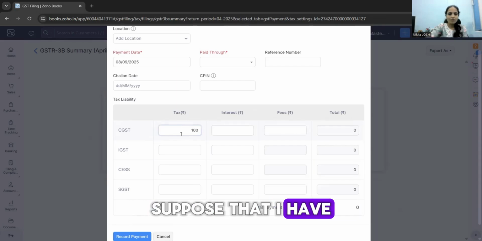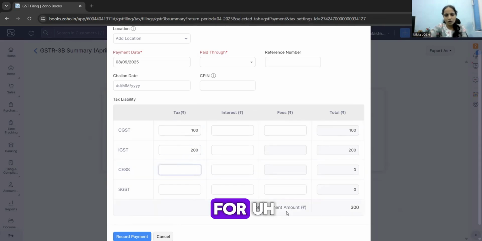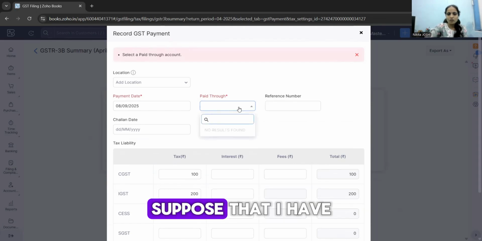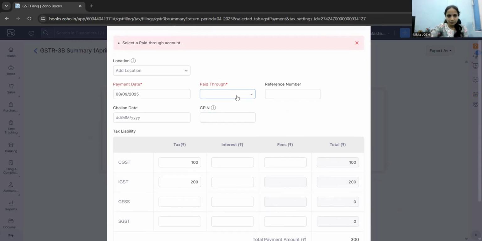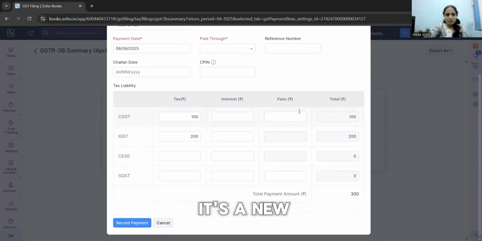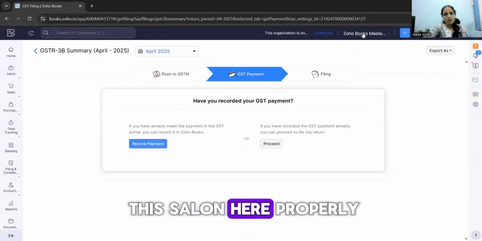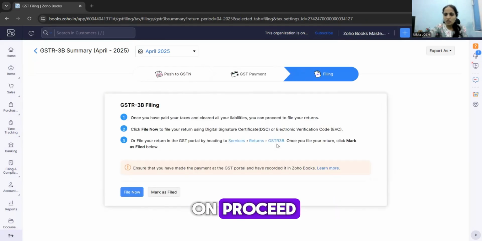Okay, suppose that I have this payment of 100 rupees for GST and 200 for this one. So I will record it here. Paid through, suppose that I have paid through my cash or bank anywhere, you can select it here. This is a separate account. इससे वो बैंक डिक्लेयर नहीं हो रहा. Let's see. I will record it here. So once I record this chalan here properly, आपको यहाँ पर details आ जाएगी. And then you will click on proceed.